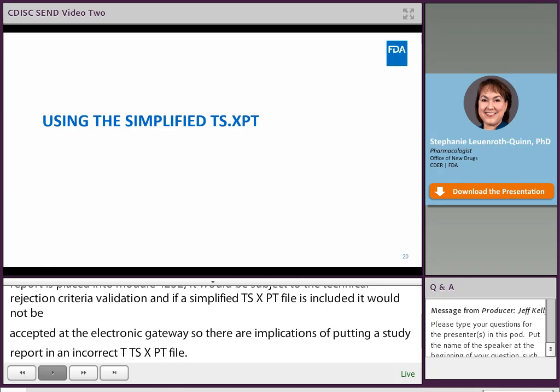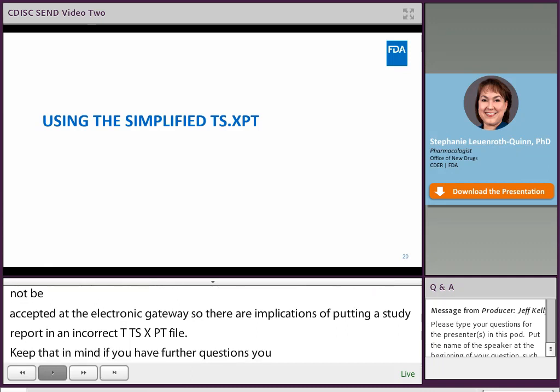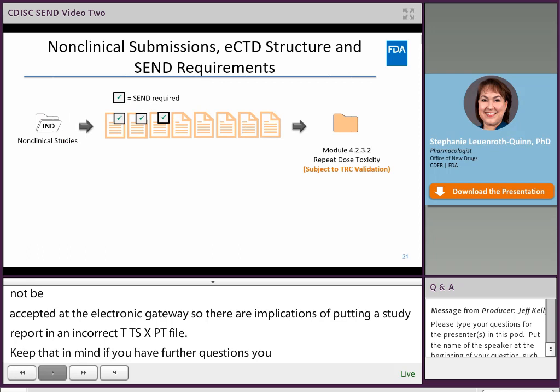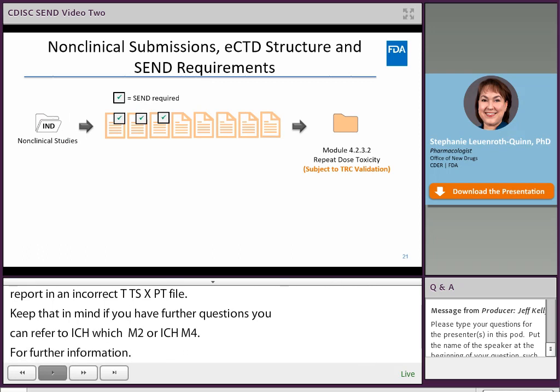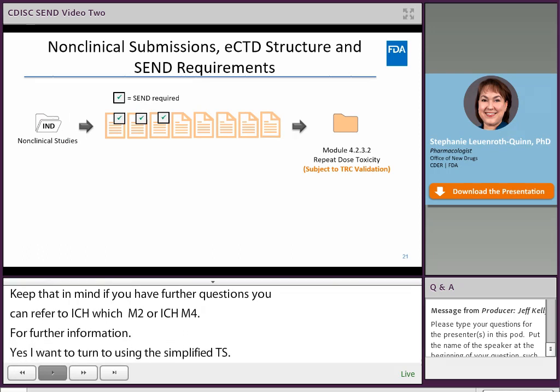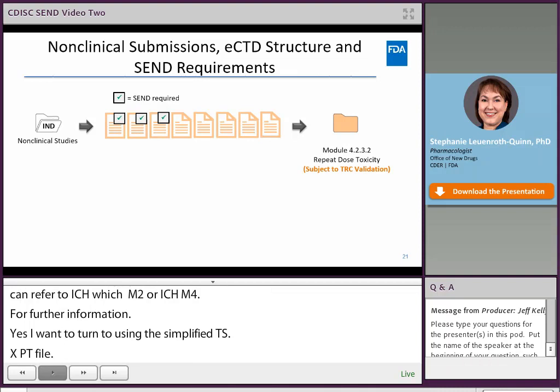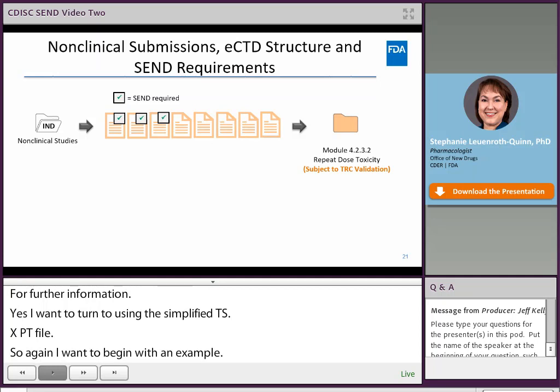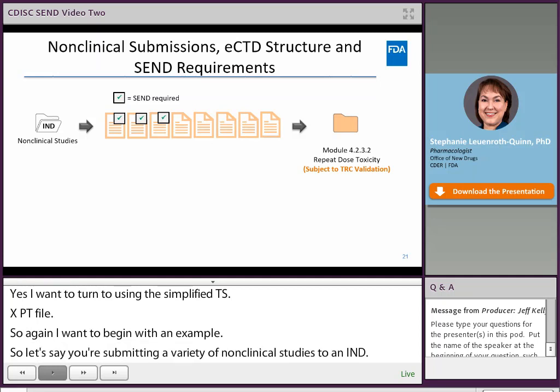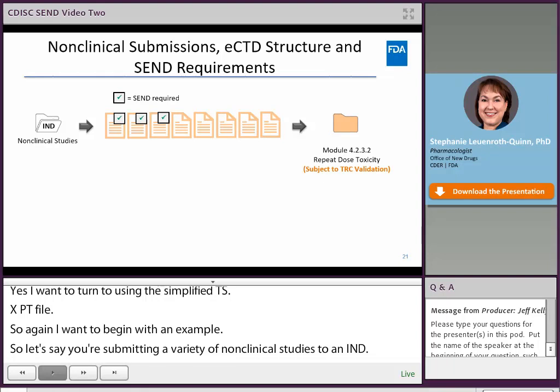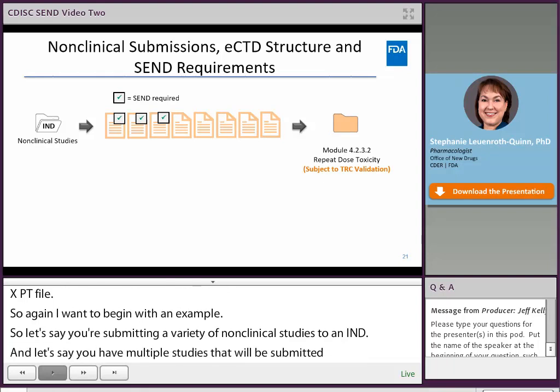So next I want to turn to using the simplified TS.xpt file. So again, I want to begin with an example. Let's say you are submitting a variety of different non-clinical studies to an IND. And let's say you have multiple studies that will be submitted into Module 4.2.3.2, or repeat dose toxicity. And you have already determined that 3 of these studies require SEND, and a variety of other study reports don't require SEND. So then the question is, well, what are these other studies that don't require SEND?